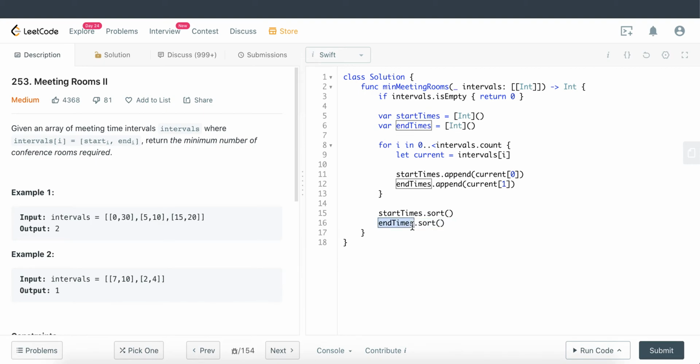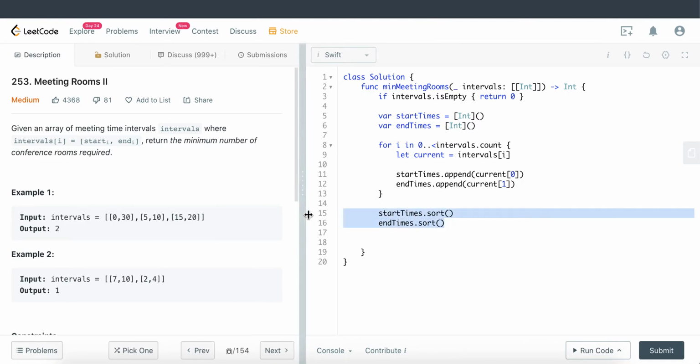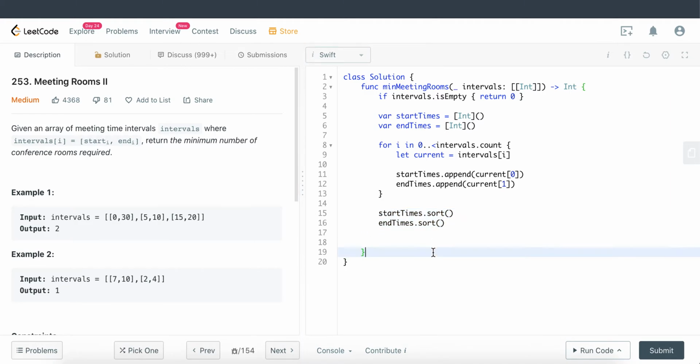So that means that room is going to be vacated, right? So we're going to decrement the count of the rooms. So to do that, we have to loop through both this array, but since we are not going to loop them at the same pace, we're going to use a starting pointer and an ending pointer to go through them. So var start equals to 0, var end equals to 0.